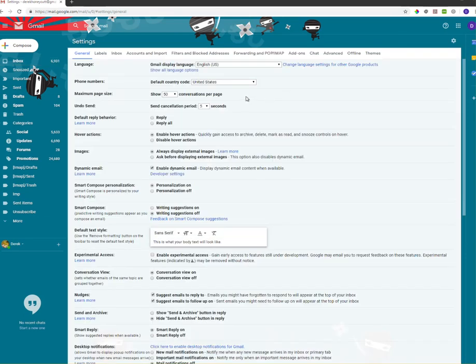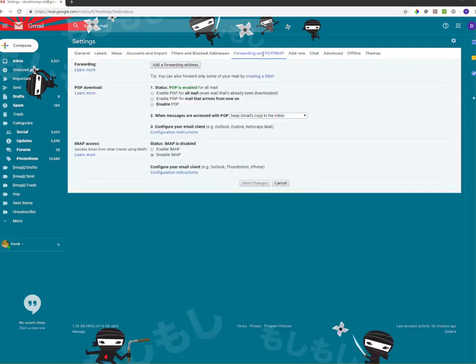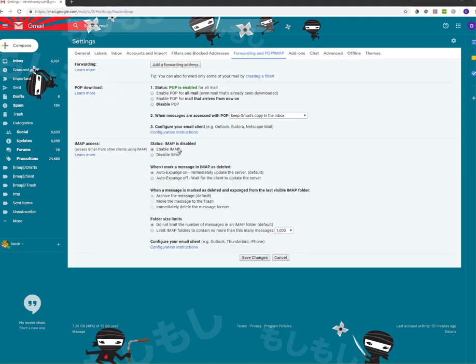Once your settings page loads, near the top, up in the middle, click on Forwarding and POP/IMAP, about right here where this blue ends. After you click on this, you'll see the section IMAP Access. Status: IMAP is disabled. Click the radio button beside Enable IMAP.